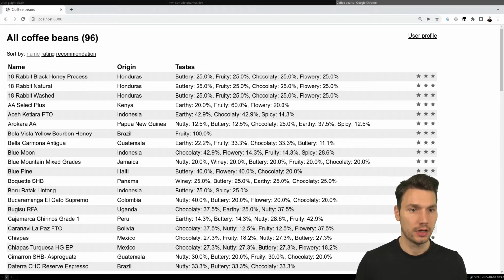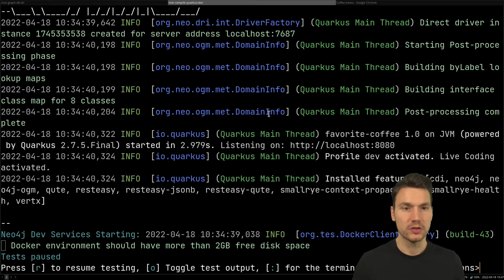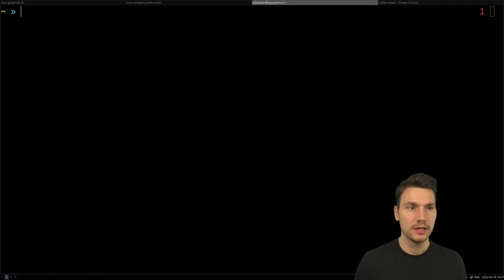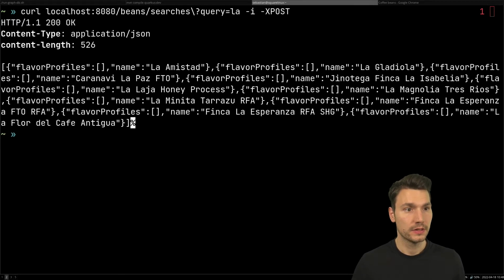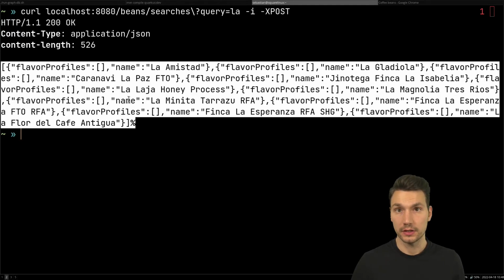And now I would like to actually use that. I already have that application running. And now let's say I would like to query that. So this is basically localhost 8080 beans and then searches, plural. I would like to post a new search, and I do so with this query parameter, query, search query. And now I would like to search for this LA at first. So let's see. This worked. So it gives us basically a big JSON of these beans.